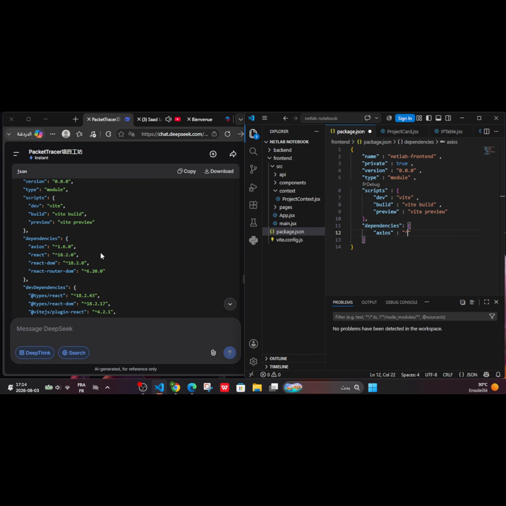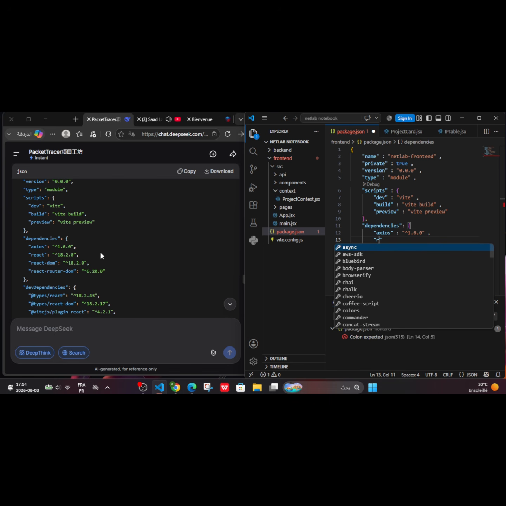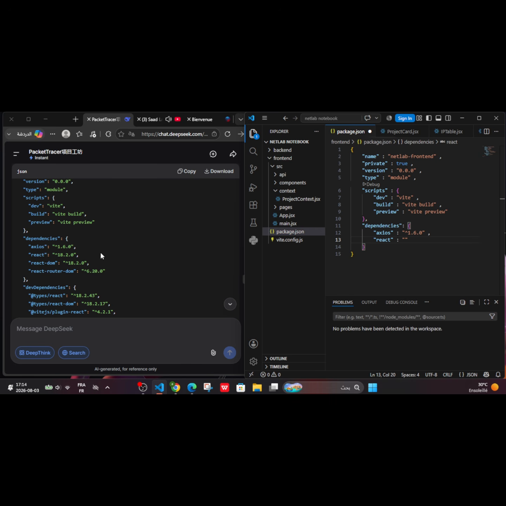So I will continue with creating dependencies, which are exactly the other frameworks I use generally in my project: Axios and React, and in the React framework I use React DOM, and also in the React framework I use React Router DOM. These are the important dependencies I will use.